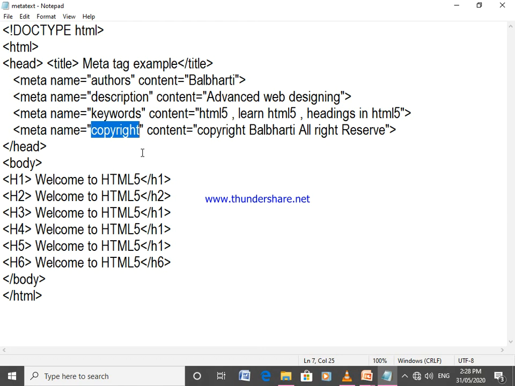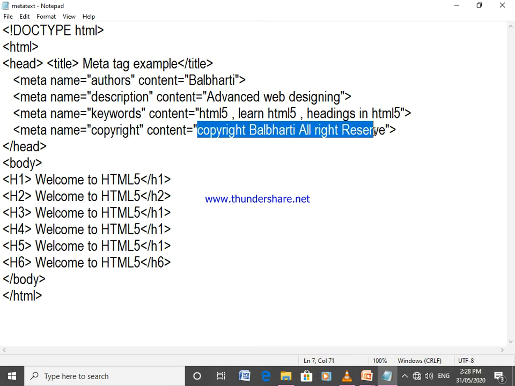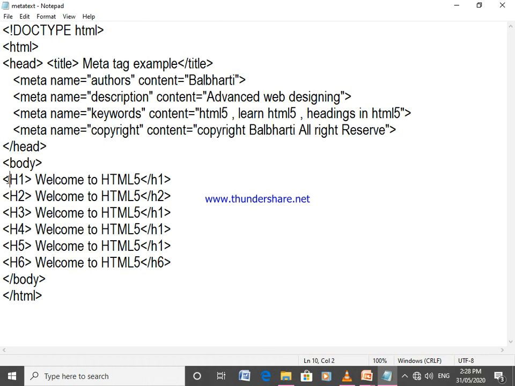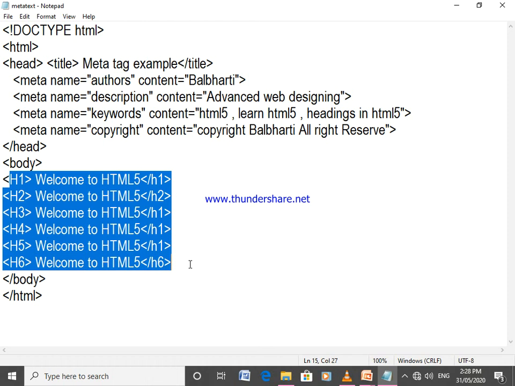Copyright is nothing but full protection against unauthorized access, and its content represents that copyright Balbharti all rights reserved. That means the rights of that book, the chapter on advanced web designing, or the textbook developed by this particular team, are under Balbharti itself. So that is the concept of meta tag, and we also discussed the heading levels, H1 to H6, in the body section. Once you execute this code, see what the output is.